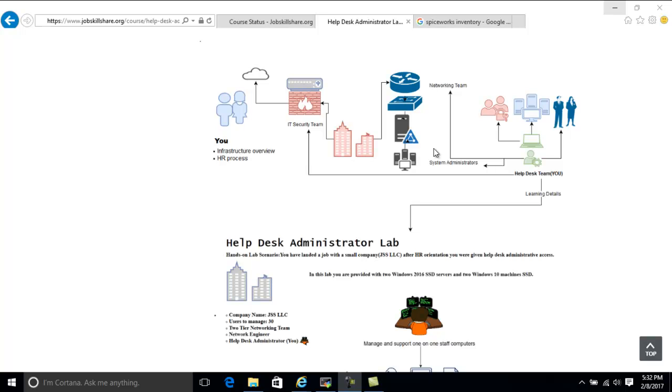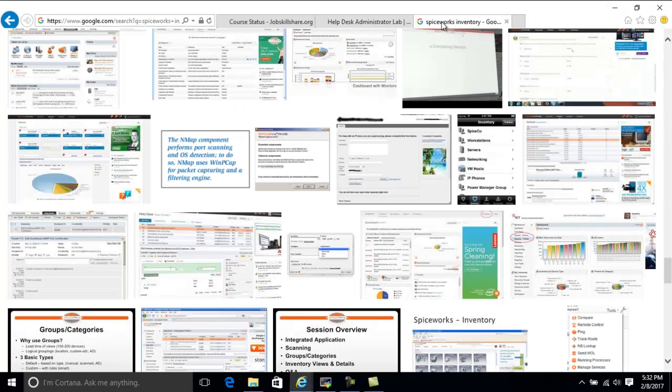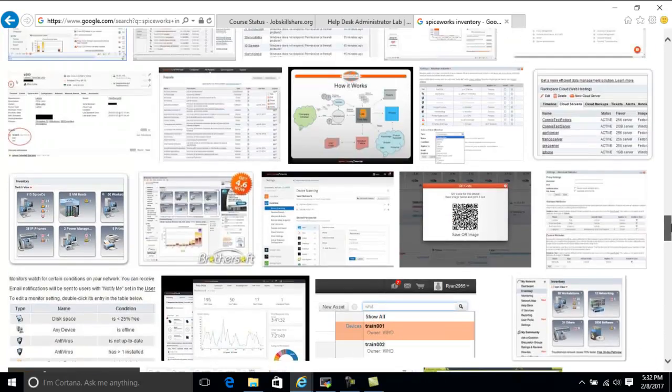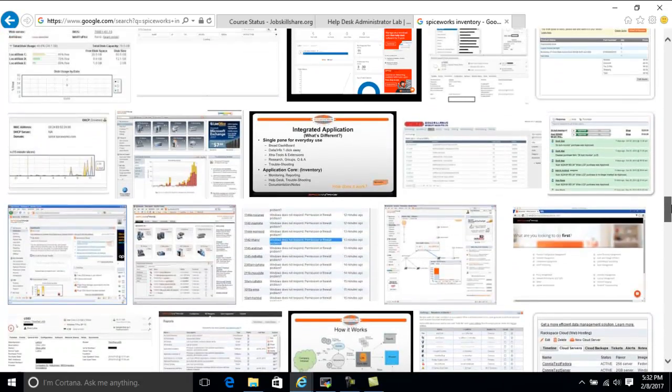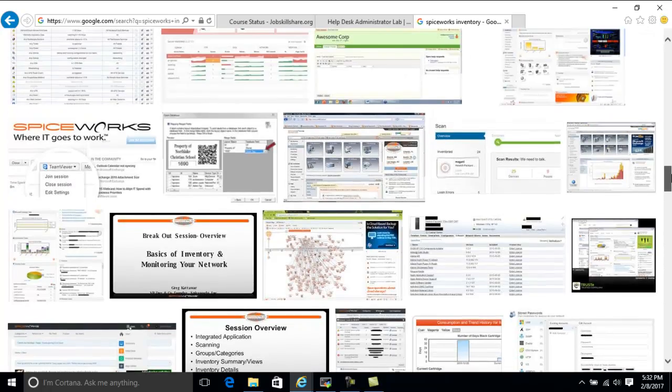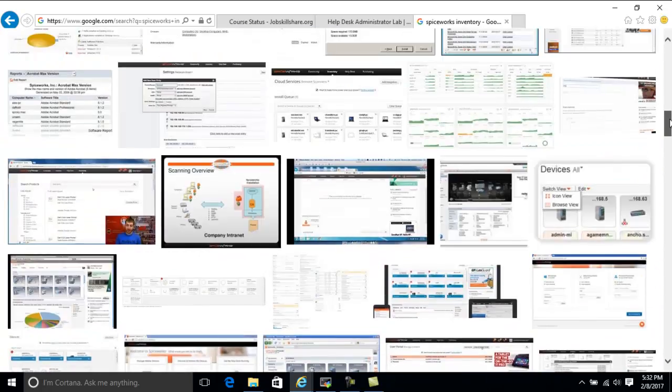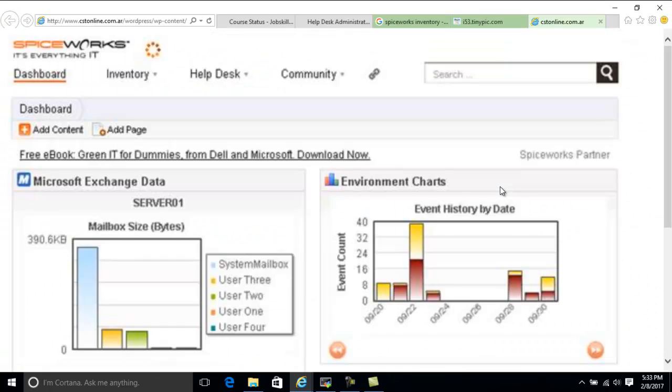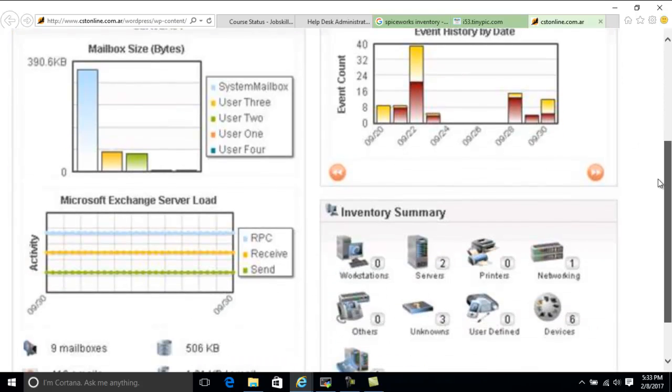So again, what we are going to do in this video, let me show you what we are going to use. We're going to use Spiceworks inventory system, but not only Spiceworks, we're going to use other systems also that is really helpful for inventory. Here, maybe this will work. Here, this is a bigger picture right here.